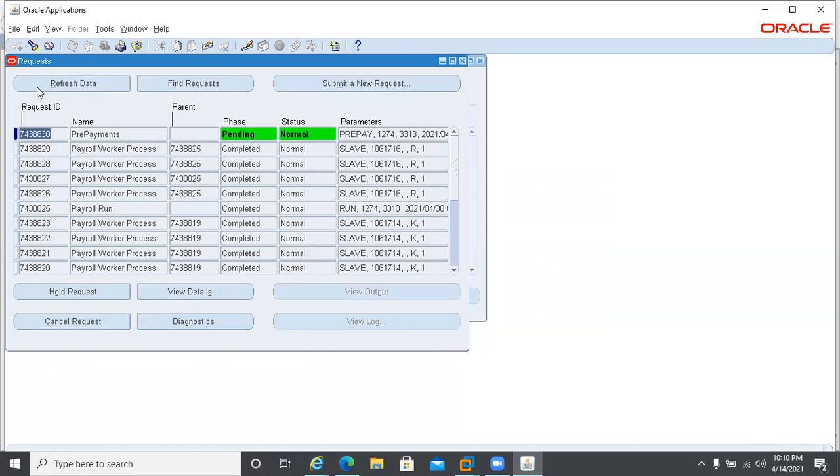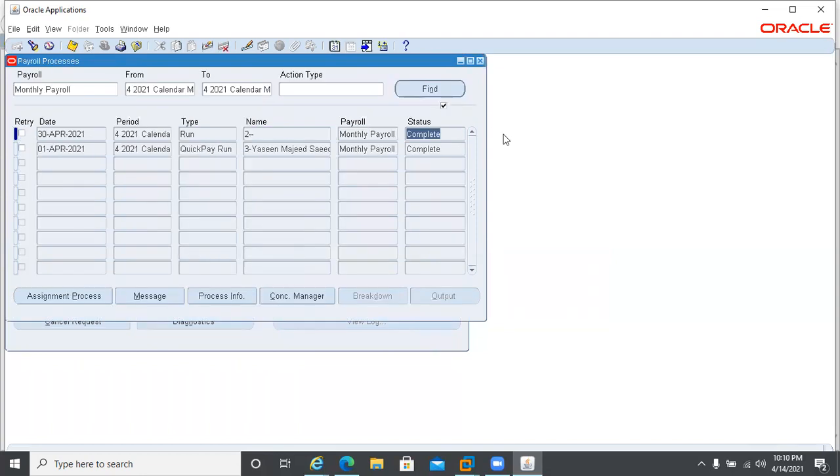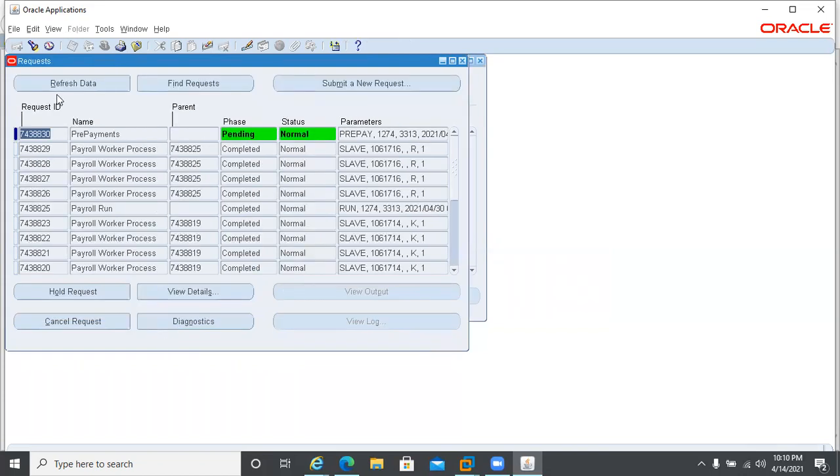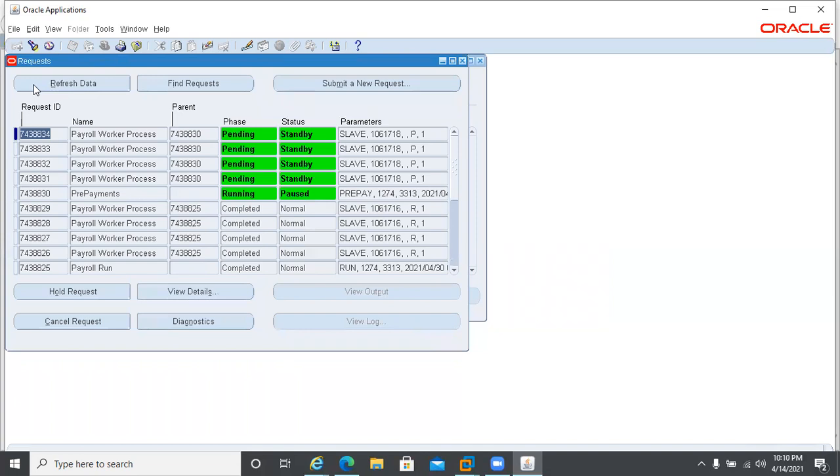Based on that, once we run the prepayment and come into the process results, there we will see the status. You see, it is still in processing mode. We already ran it, but it is in processing mode. Once it completes, I will tell you more detail about it.